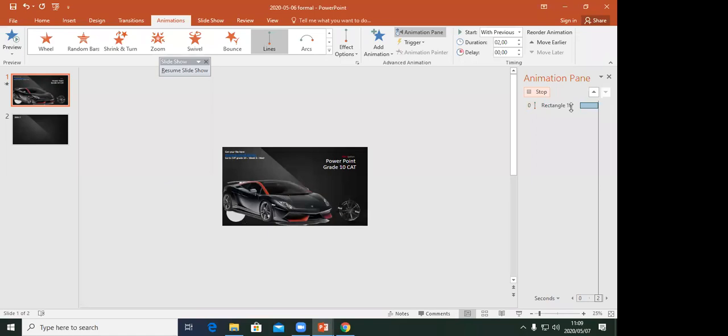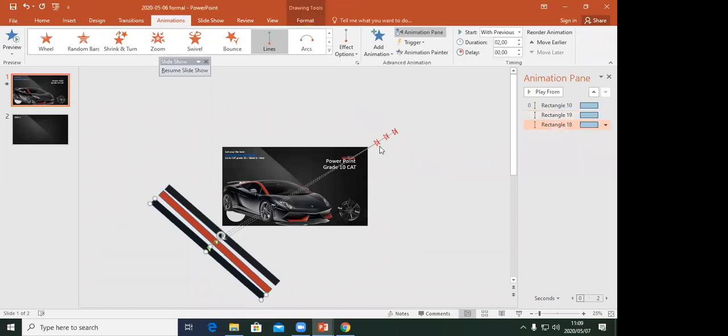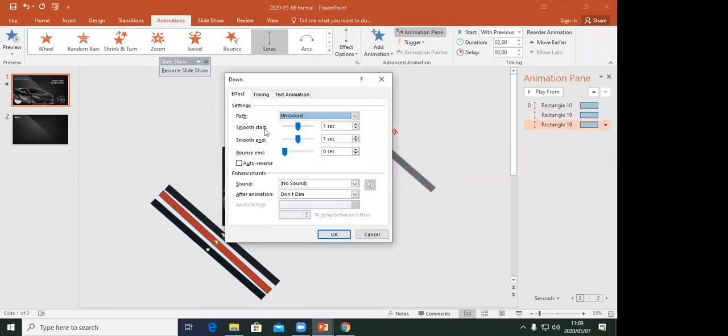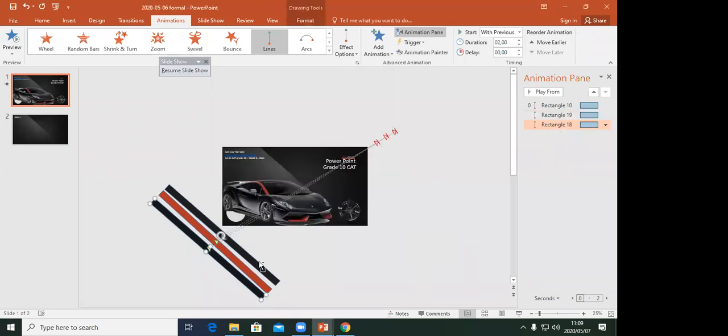So all 3 will start flying on their times. Okay, so if you go there, start with previous, and all 3 are there. Now you can also go to effect options, and you can choose the timing, the duration: quickly, medium, a little bit slower, a little bit faster. So let's go slow. But the big thing is you must always try and work with all 3 at once.